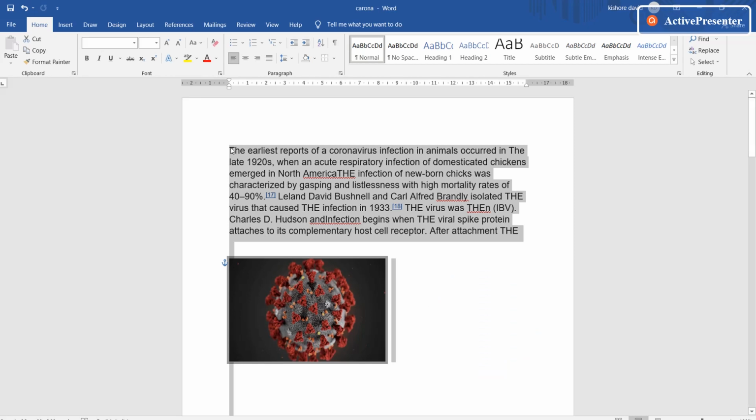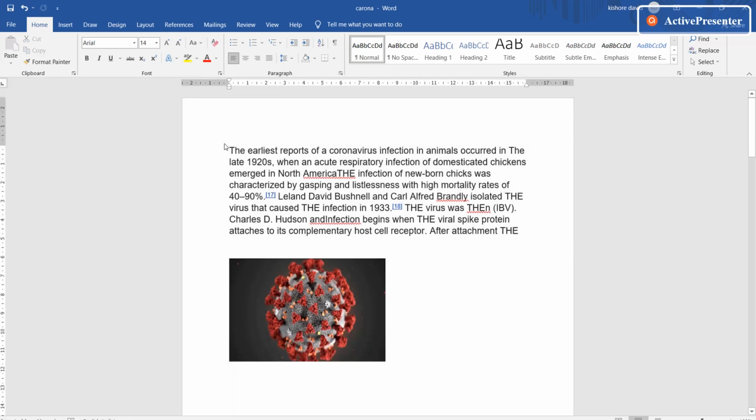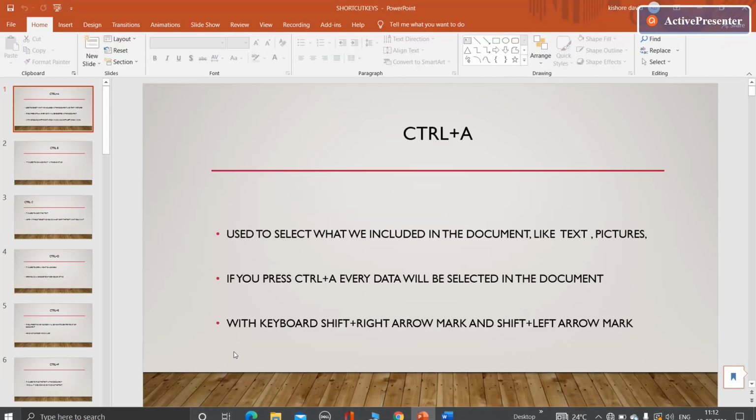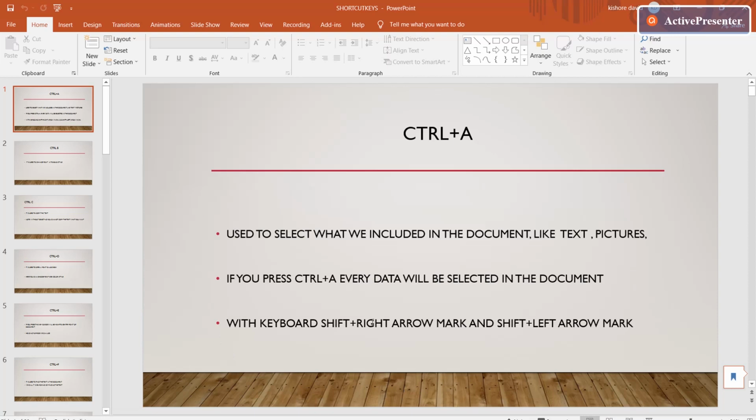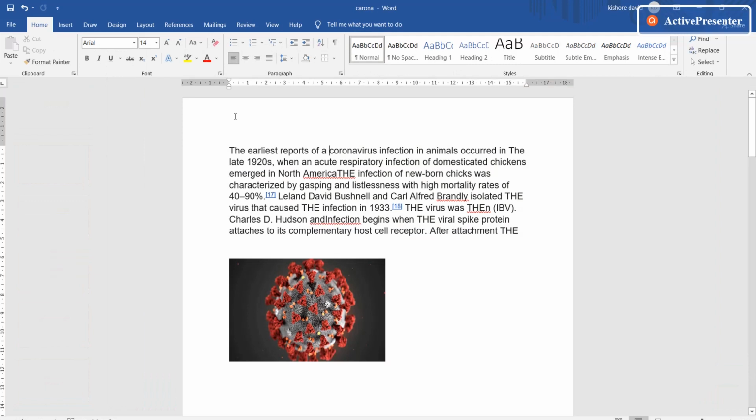And if you want to select a particular line or a word, place the cursor here and drag it up to the point where you want. With the keyboard, use Shift plus right arrow and Shift plus left arrow. If you want to select the right side of the document with the keyboard, place the cursor here and press Shift plus right arrow. And if you want to select to the left side of the document, place the cursor here and press Shift plus left arrow.